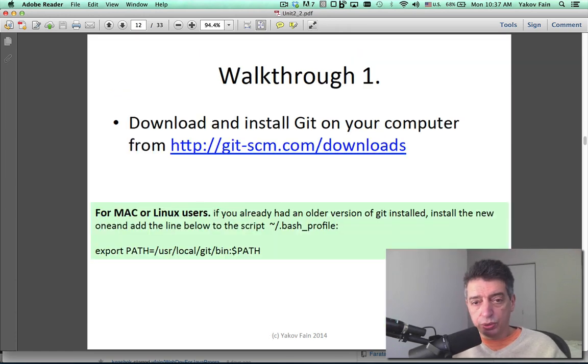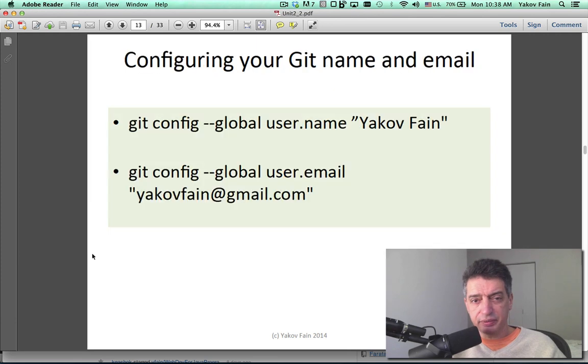And let's do a walkthrough. Honestly, I'm not going to be doing it because I already installed it over here. You will be doing it. So you will need to download and install Git on your computer from this area, and then you will need to modify, again, if you already have it installed, the path variable on your machine. So this part is clear, and this part should be easy. It's very easy.